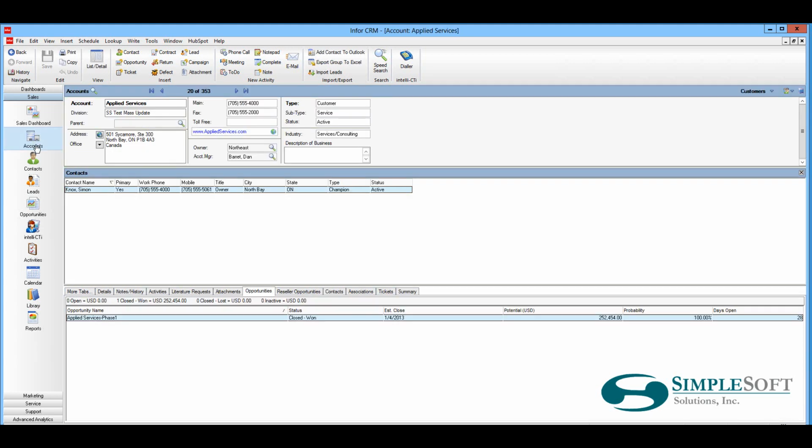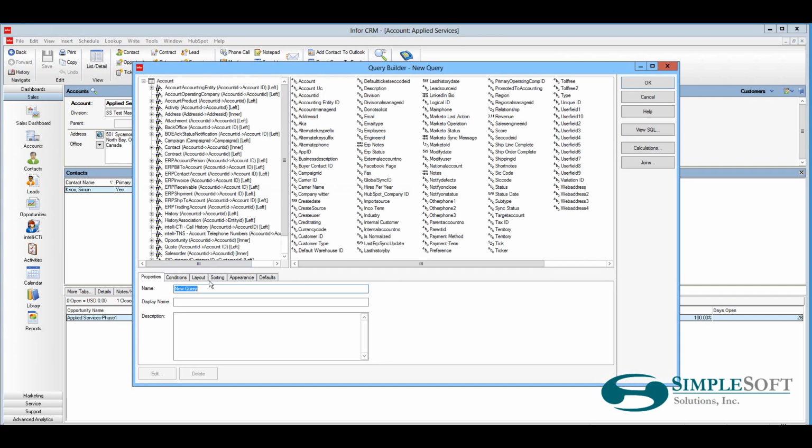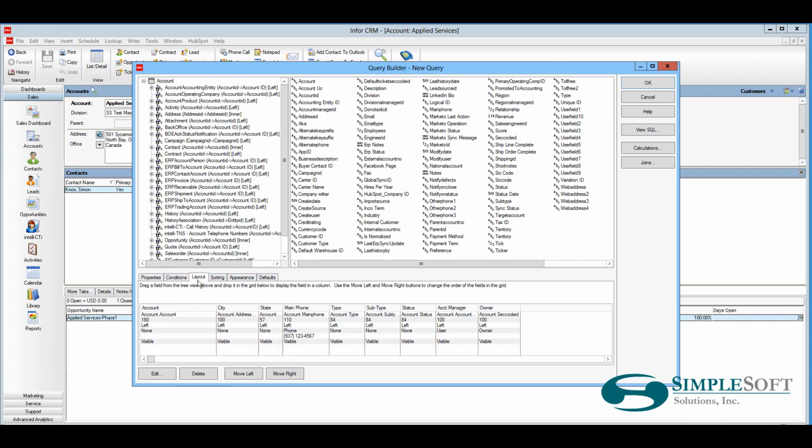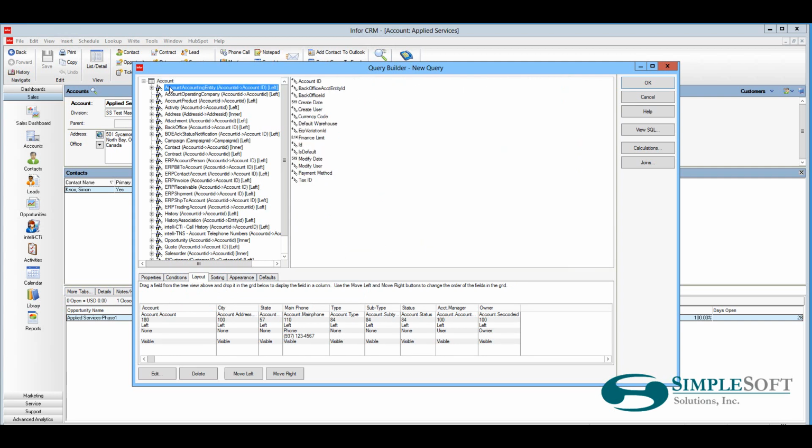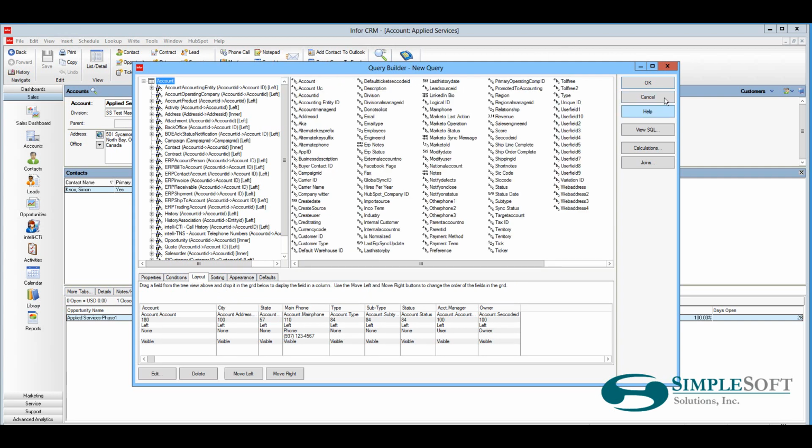Creating groups is very easy as well. You create a new group and you can bring up your query builder. So again, you can add conditions. You can adjust your layout by looking through the tables here, just like the query builder in the web.